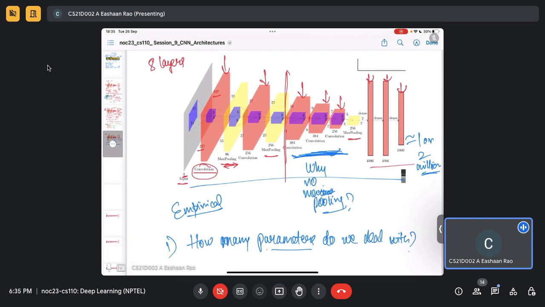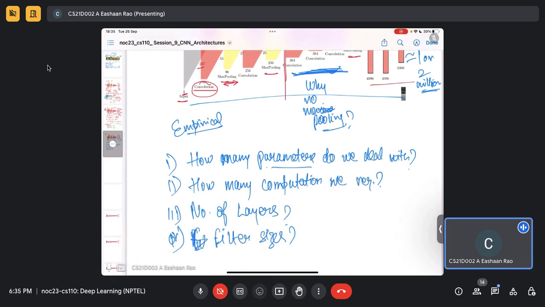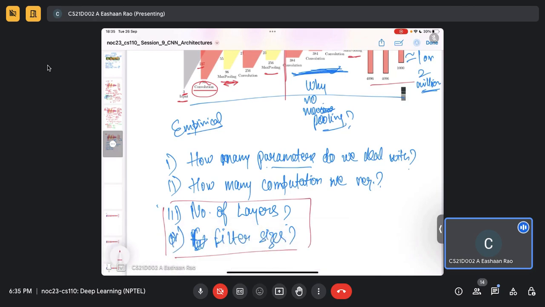Then we can ask, how many computations do we require? Based on that we have to see, because it depends on how powerful your machine will be, right? That's why we need to ask how many layers do we require, and what will be the filter sizes, right? How do we decide all this stuff? Especially our focus would be on the last two questions, how many layers do we require and what will the filter sizes be.